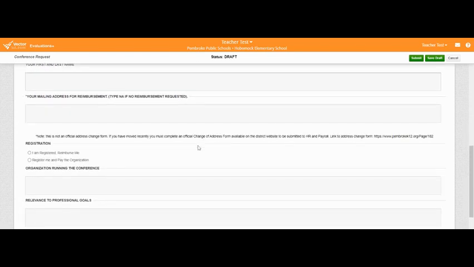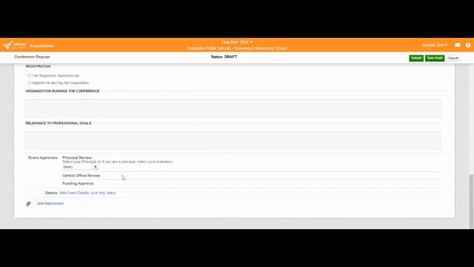Continue entering the information in the rest of the form, and the other very important field to make sure that you enter correctly is the name of your principal. So under this event approvals, make sure you select the name of your principal or primary evaluator here. If you don't select that, this request will just be stuck in pending and won't move forward. So you're going to want to make sure that you select the proper person here.